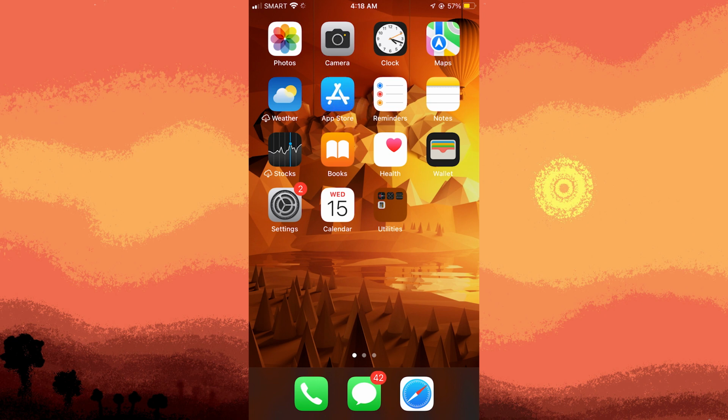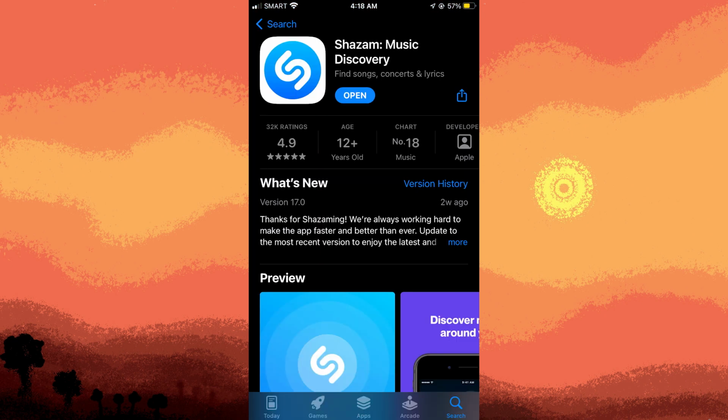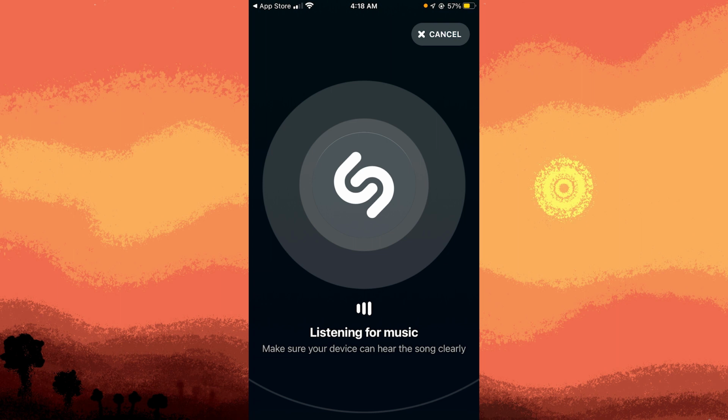So first thing we need to do is, if you don't have the Shazam app installed, download it from the App Store. Step 2. Launch the Shazam app on your iPhone. Step 3. Look for the prominent Shazam button in the middle of the screen. Tap on it to start the listening process.